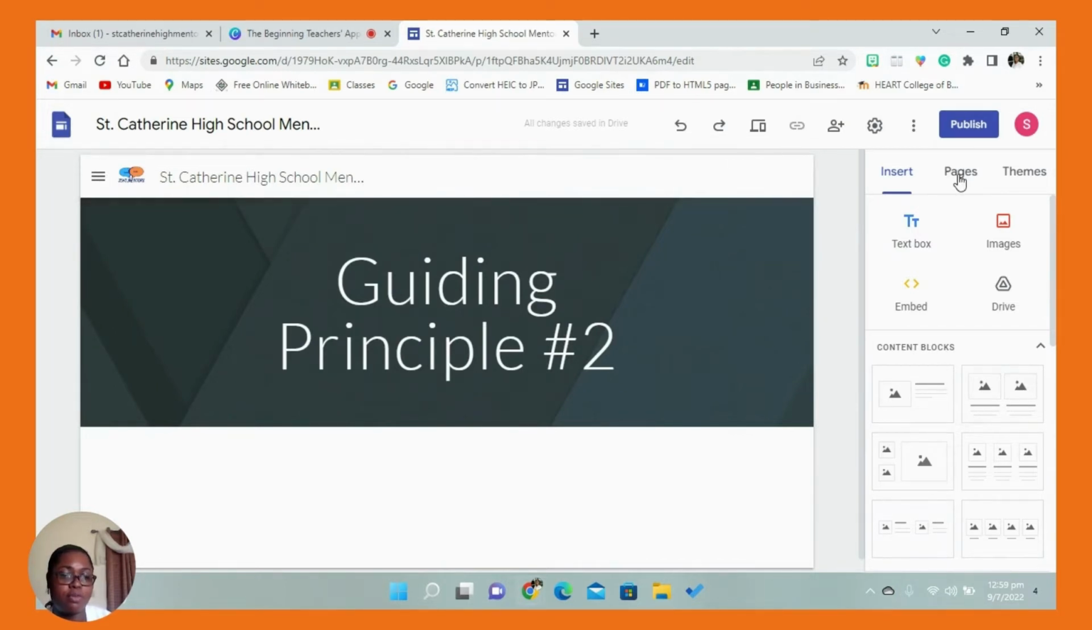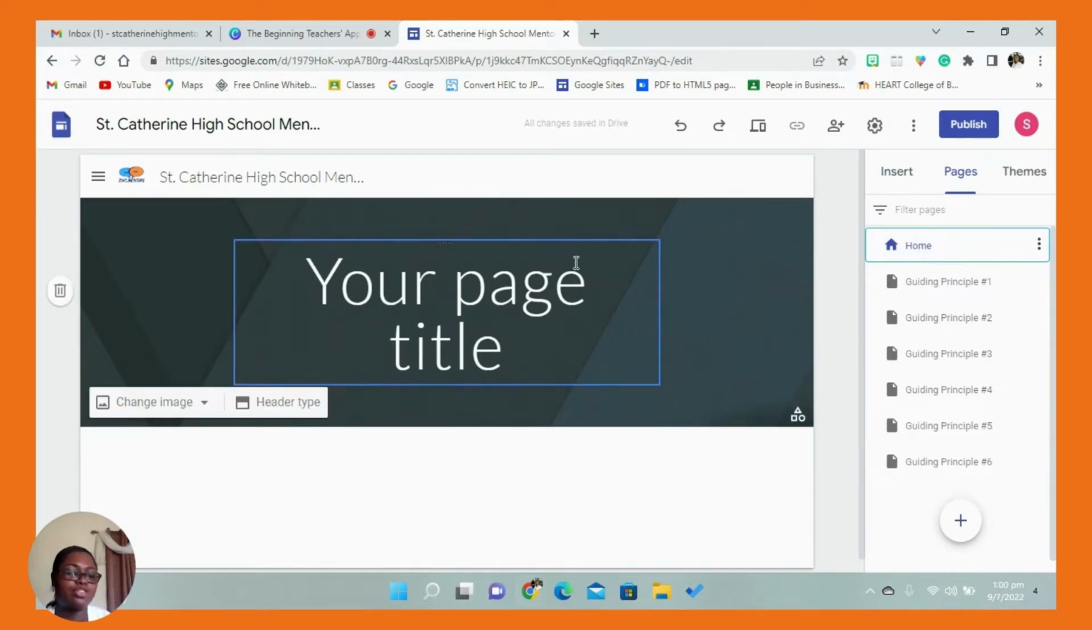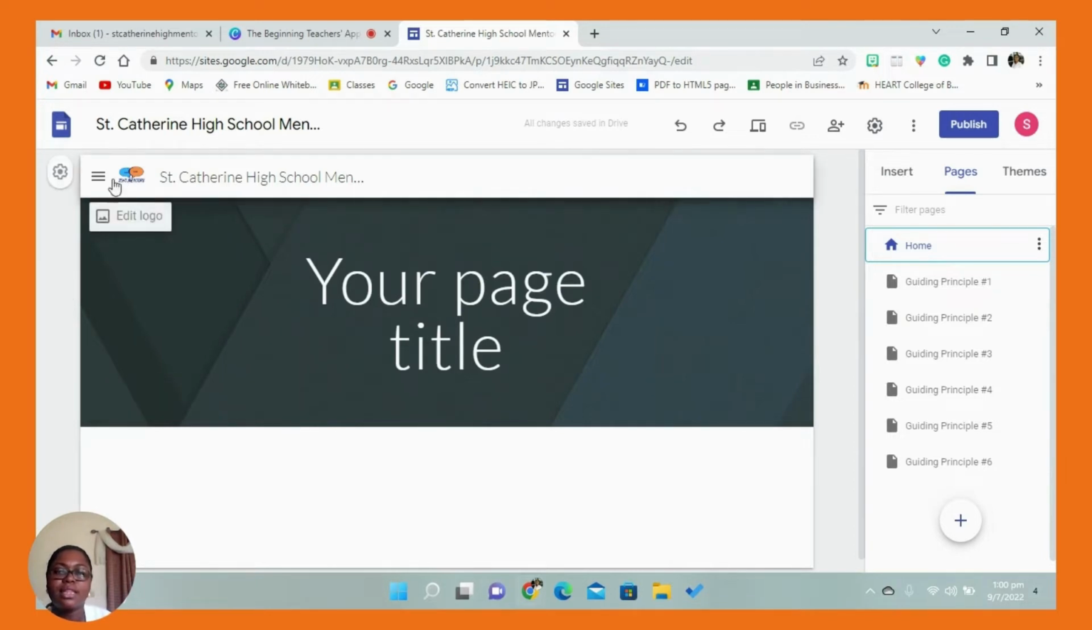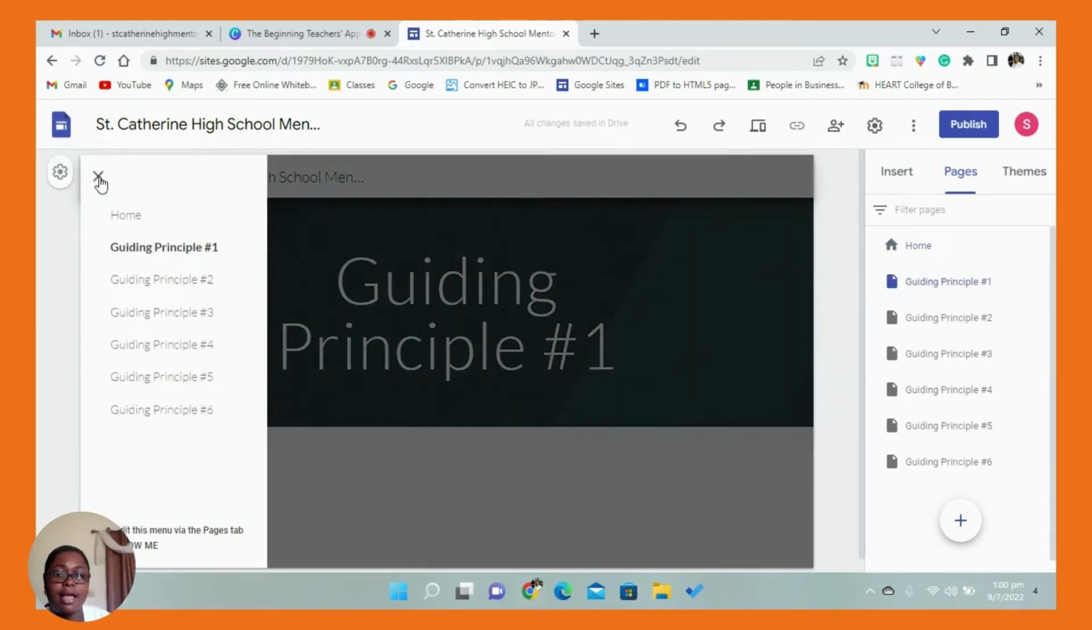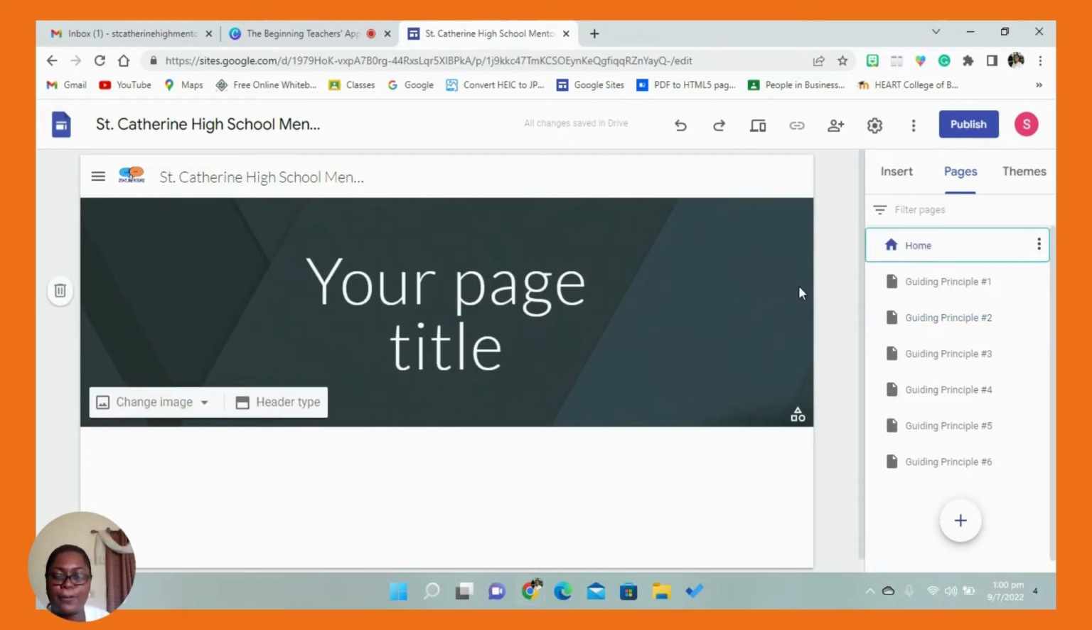Now I'm going to jump over because, as you can see, it's on the guiding principle 2. That's not where I want it to be. It would be on the home, but it will not change or affect it in any way, because this is what is going to be on every single page. So on every single page, you will see the menu at the top and you will see the name of the site. So it doesn't matter if it was created on a different page, it will appear on the home page. So my focus will be on the home page for now. So I've gone through and included my logo and the name of the page.